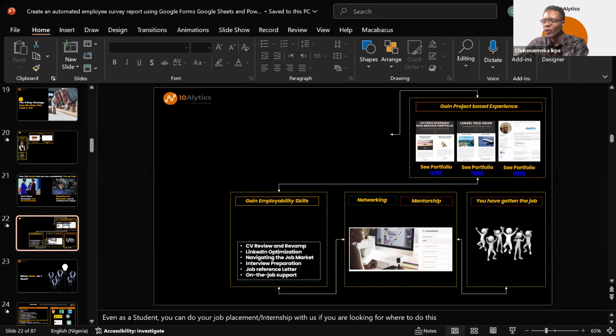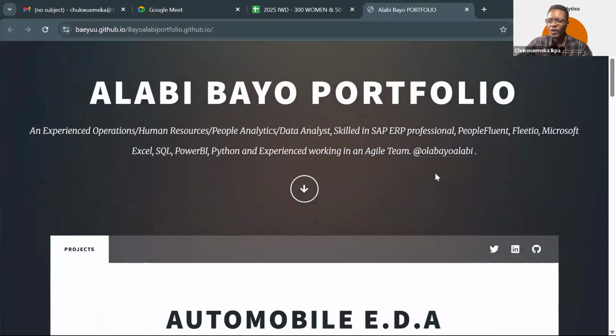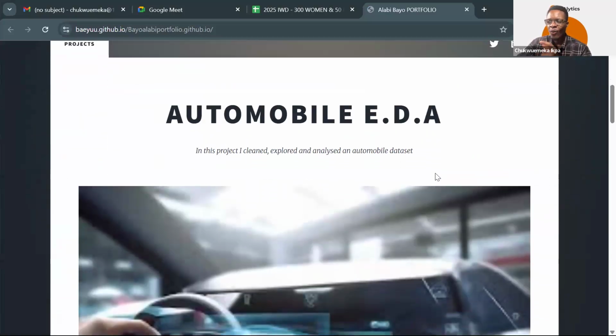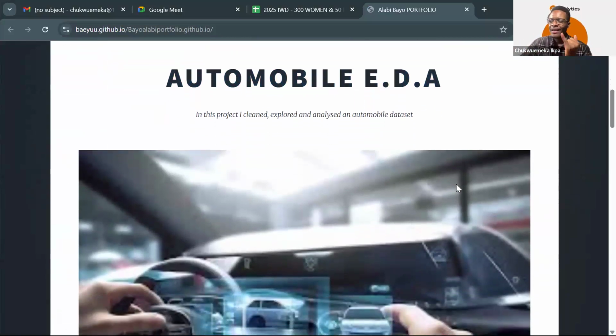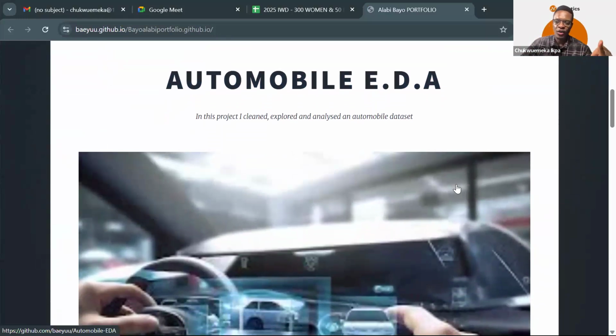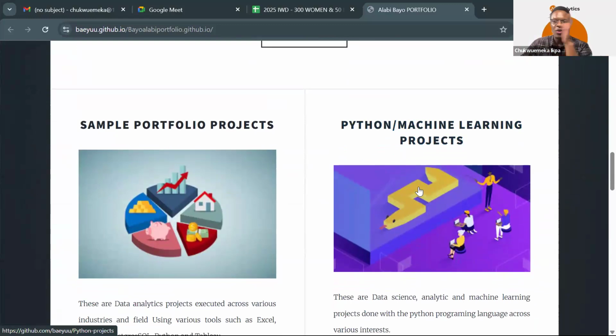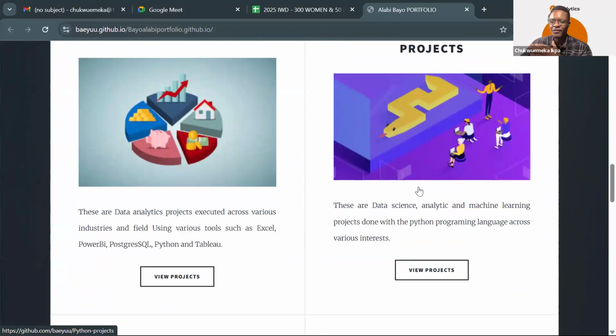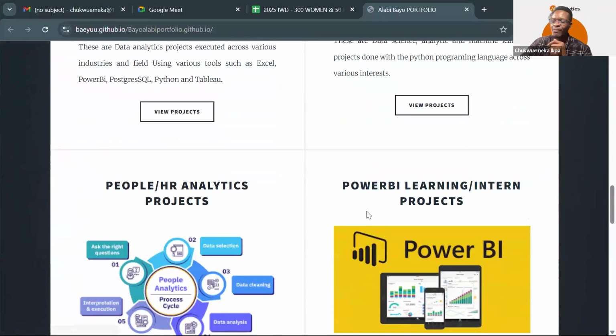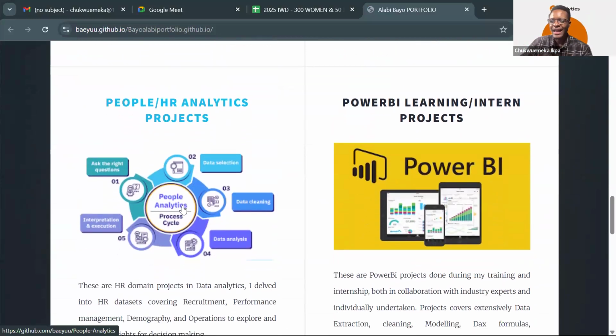So quickly, let me click on this portfolio to show us a portfolio of a past HR analyst that had a program with us. You can see this is Bayo's portfolio. If you go through it, you can see that Bayo worked on automobile EDA, which is to analyze data sets from the automobile industry. You can now go down and see the other sample portfolios of things that he was able to do. You can also see a couple of things that he went on to learn under Python, which is entirely different. But if you scroll down, you can see the projects that he did using Power BI and, of course, under people and HR analytics.